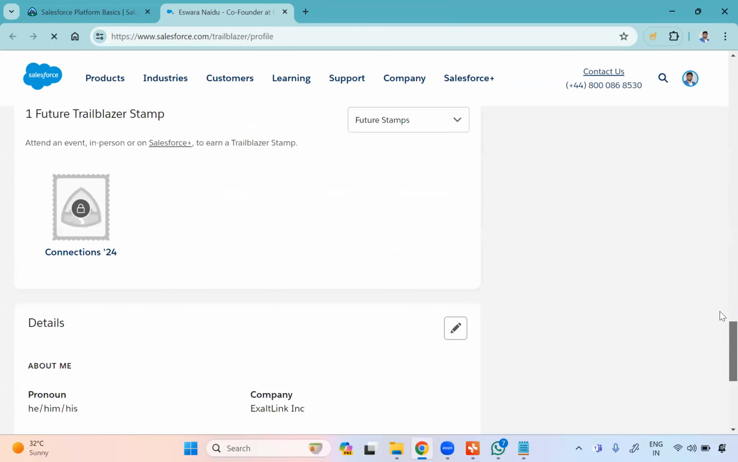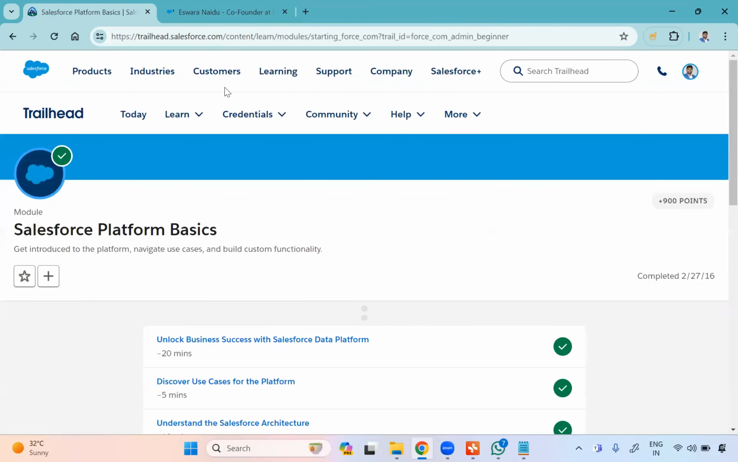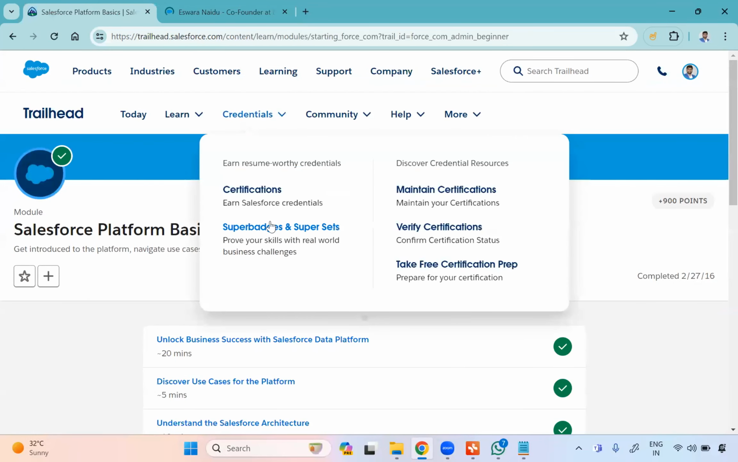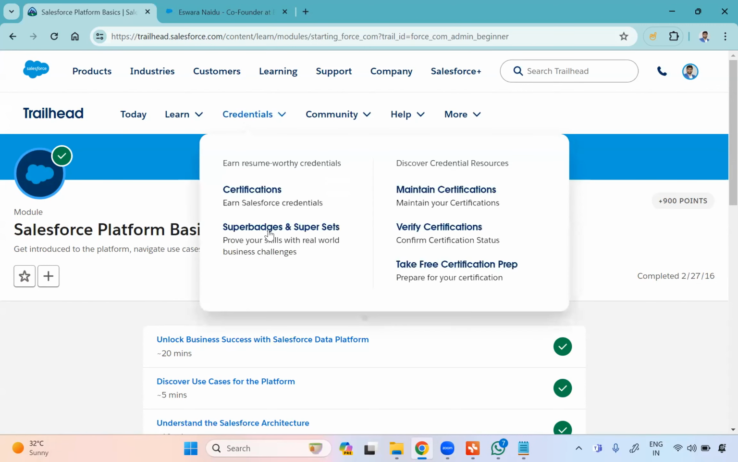So you'll have badges, and you'll have something called super badges as well. So what are super badges? Super badges are like mini projects within Trailhead. Here you learn the concepts and complete the hands-on challenges or whatever quizzes are there, and you'll earn points and all of it. But along with that, if you want to test your knowledge, you can test it with the help of super badges. Super badges are like mini projects in our Trailhead.